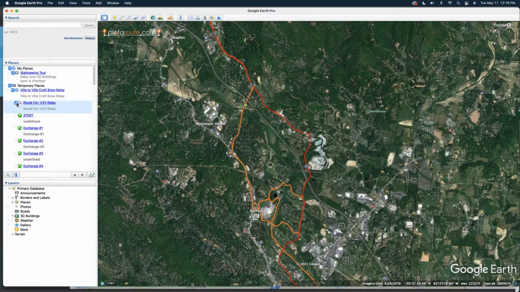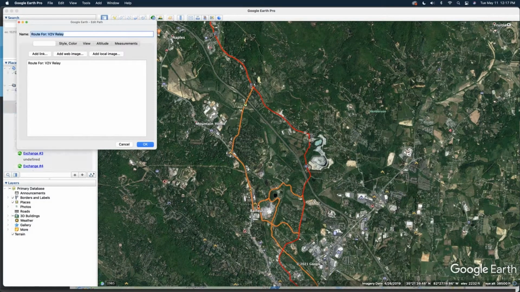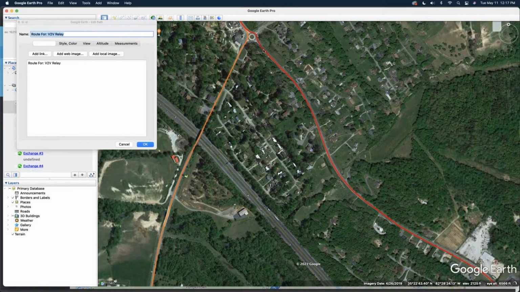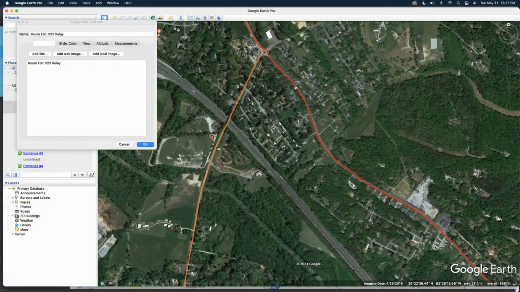So this is the path that's in red. If I right click and select Get Info and I zoom in, you can now see I can edit this path here. You can see all of these waypoints, and so I can edit the actual path.